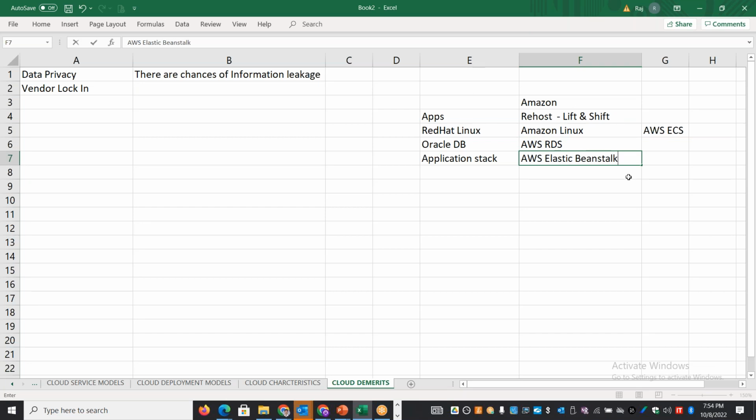You are getting locked into a particular provider's product or service, and if you want to come out of that without their dependency, you cannot. Or if you want to go back to your own data center, if you want to migrate back, without their control or involvement, you cannot do it. So this is what we call vendor lock-in.